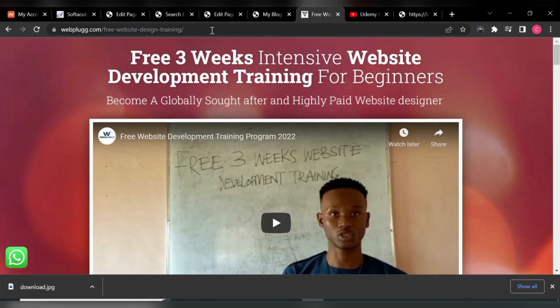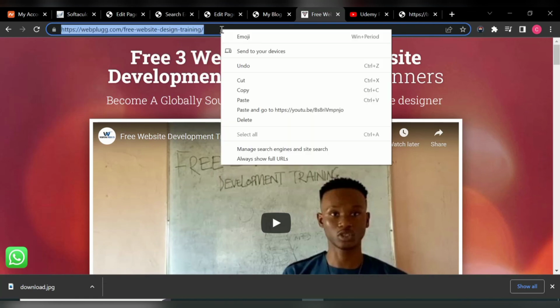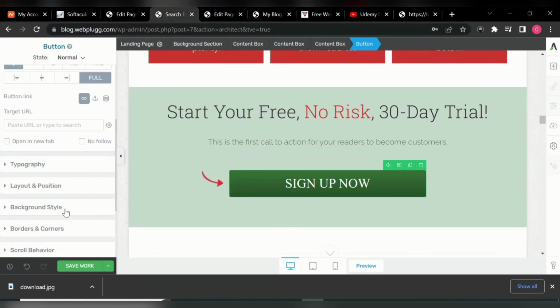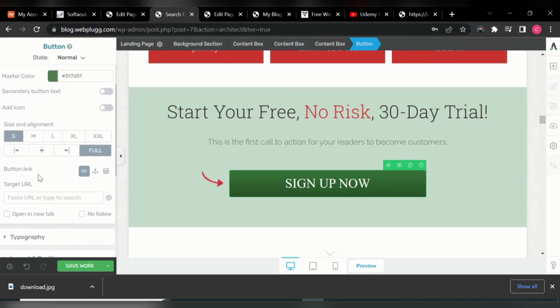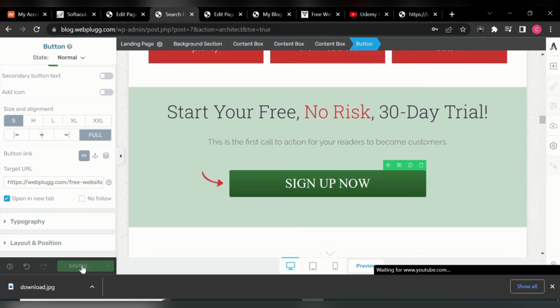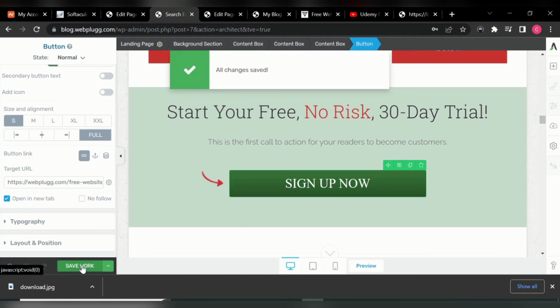So I'm going to get the URL of this website. I'm going to copy this link address, and then I'm going to come back here, and you see where it says target URL. I'm going to click on this place and paste that address I copied, and I'm going to select open in a new tab. So I'm going to save that. So you can see that has been saved.